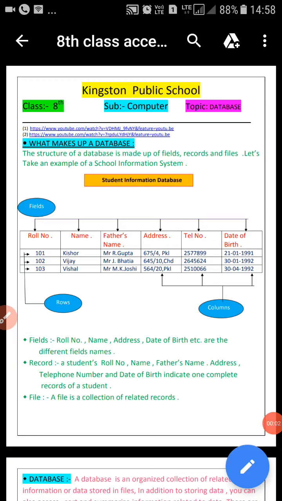Today we will learn about database. What is a database? A database is an organized collection of structured information or data. It is stored electronically in a computer system. A database is usually controlled by a DBMS, a database management system. What makes up a database?